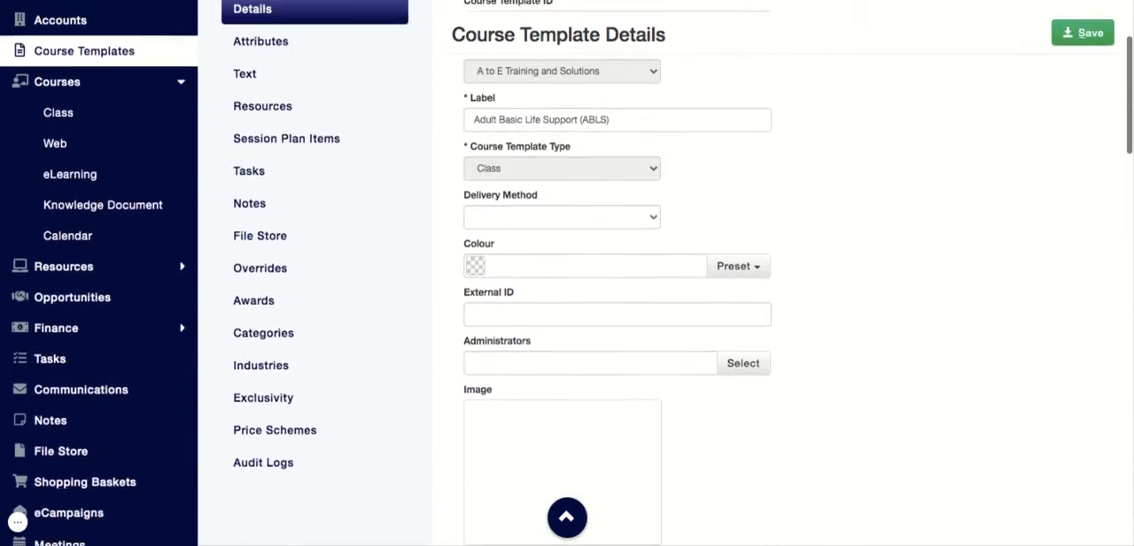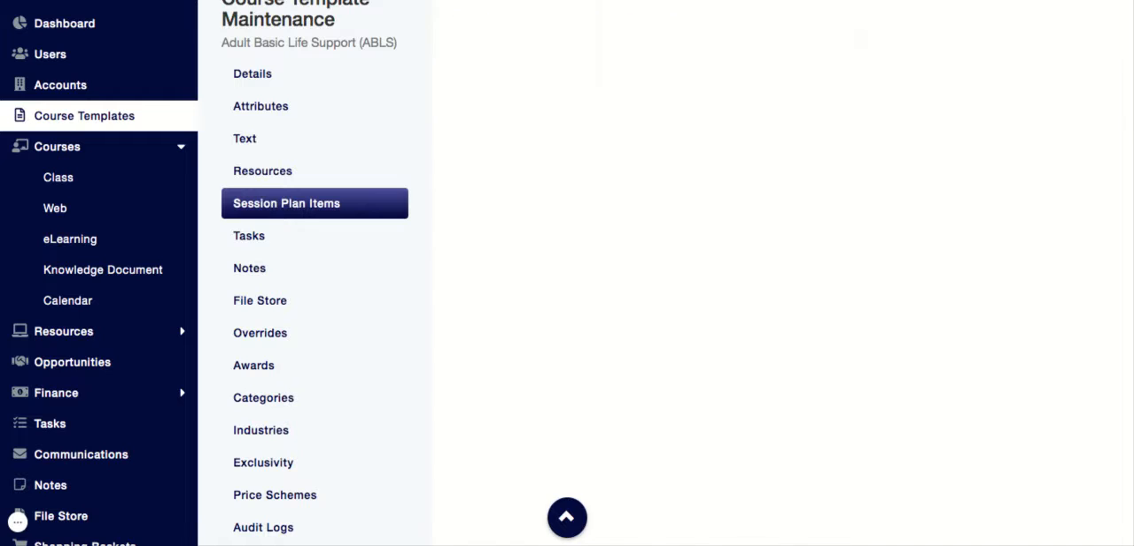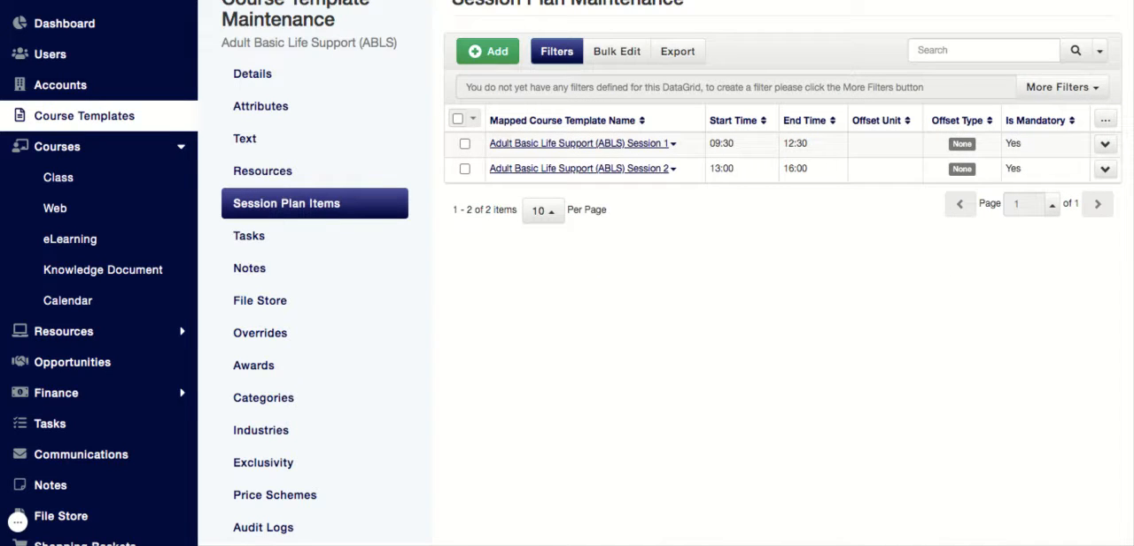So all we're going to do now is map out our timings. So our session plan items are already here. You can see this was probably amended for another client. So it says 9:30 till 12:30. You've got a second one at 1 o'clock to 4 o'clock. So we're missing a third session in here. Our timings also aren't the same.